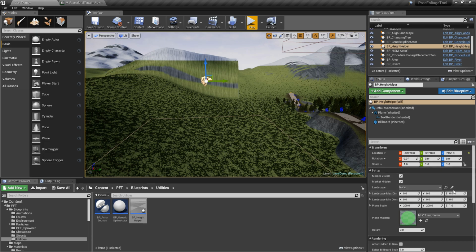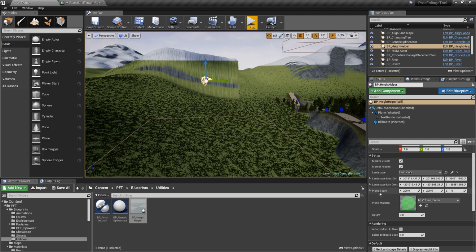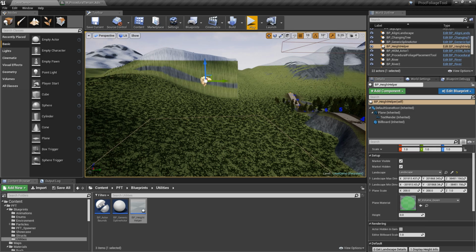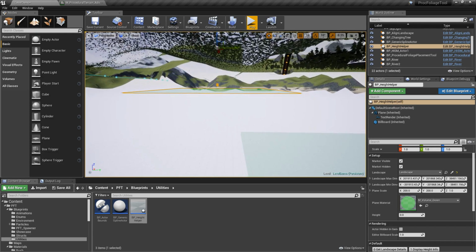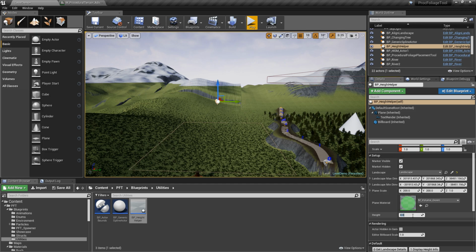And here, you can do a couple of things. You can select the landscape. If you go under setup, select the landscape by using the eyedropper, and then click on get landscape details. It's very similar to what the procedural foliage placement tool does. It'll give you the max and the min for the landscape, 38,000 and minus 38,000. That's kind of the range. And then you can specify the plane scale, which is this little actor here, and the height. Right now, this plane is at height 0. So if I wanted to know what height 10,000 is, you would just enter the number 10,000 here.